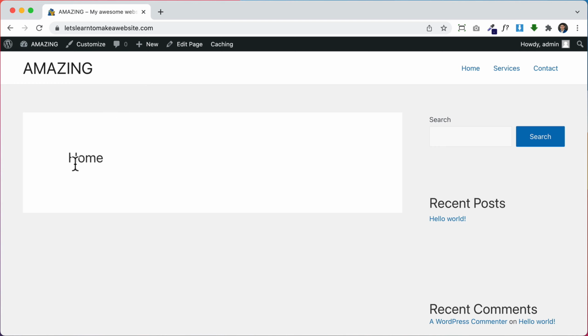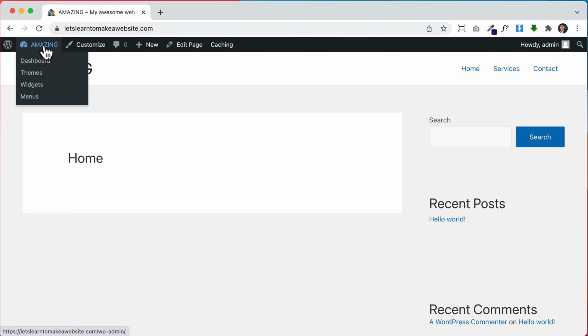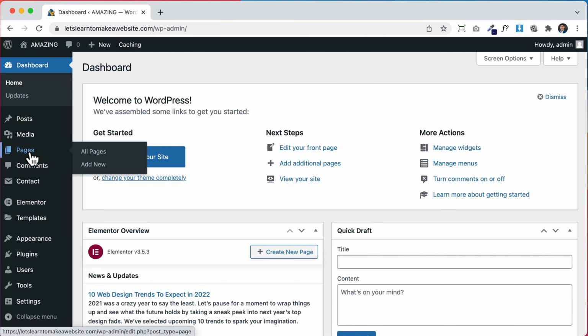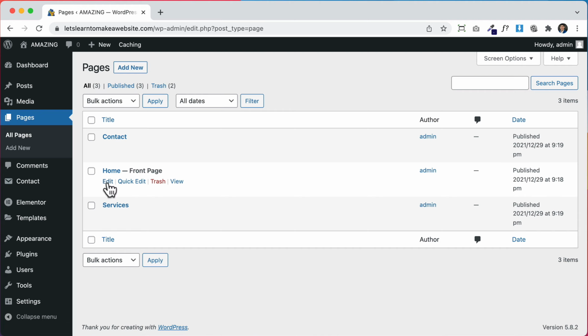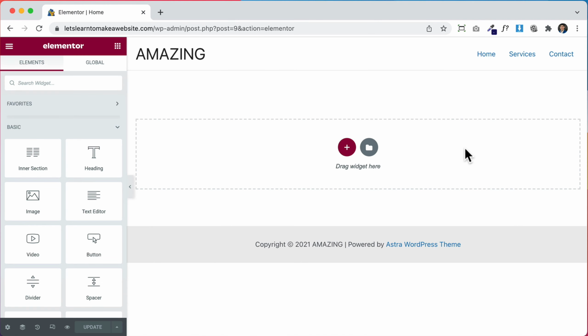Now for the fun part, let's start designing our home page. Let's click on our website name again to go back to the dashboard. Next, let's go to Pages, and here on the home page, click Edit. Then click Edit with Elementor. That'll load up the Elementor builder. And this is the interface we're going to use to design our website.